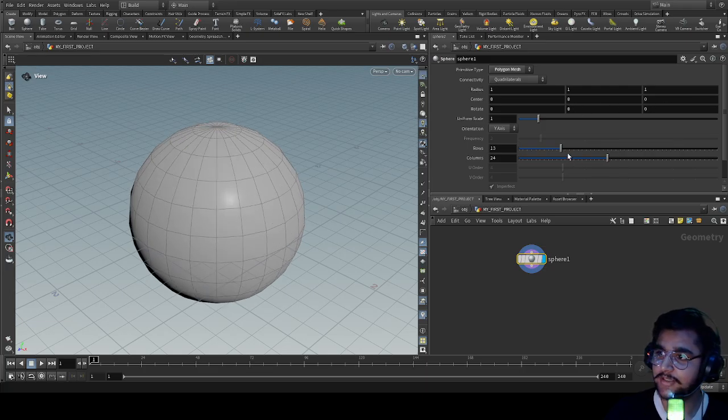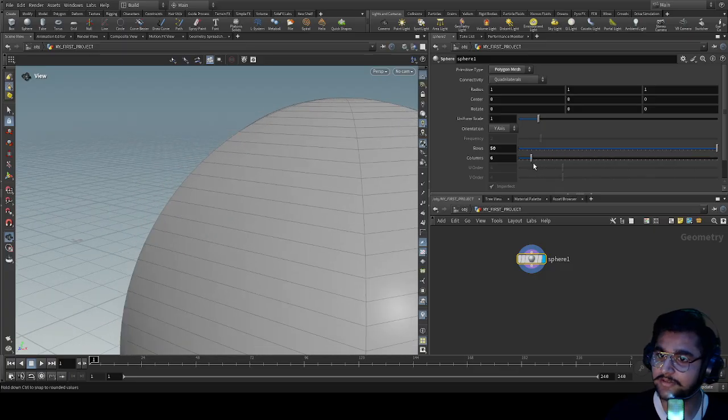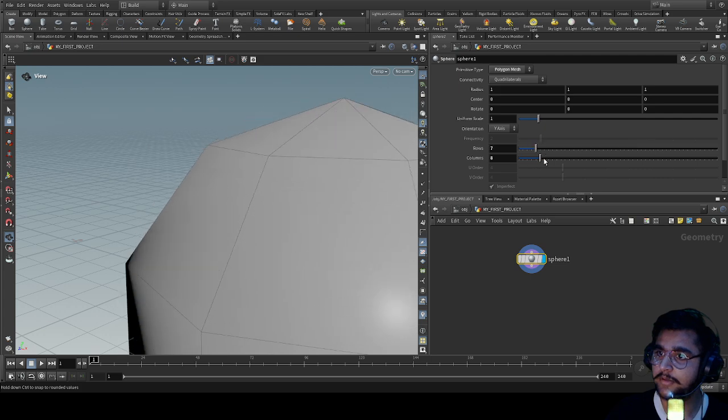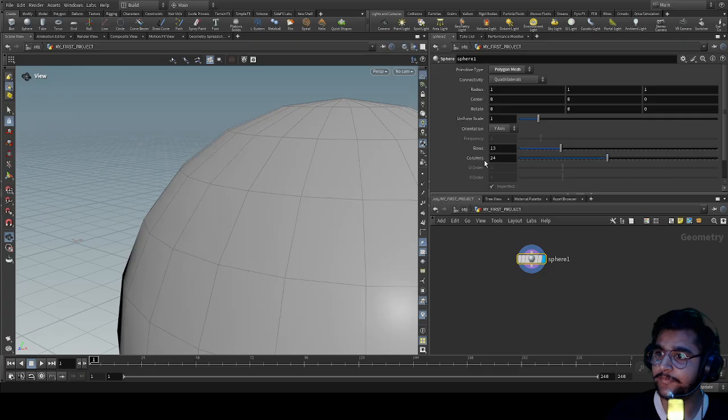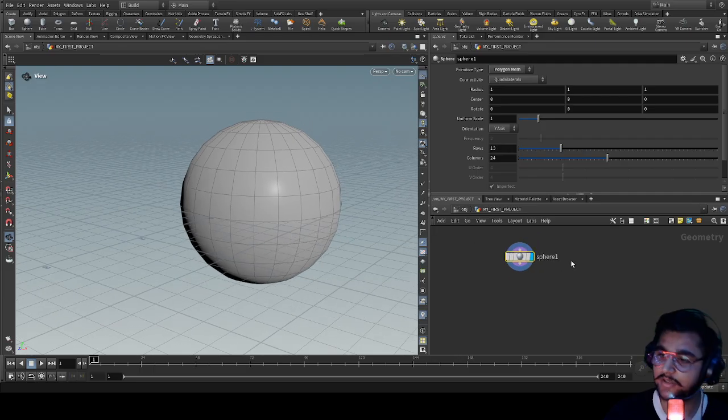You can change the uniform scale, you can rotate in the x-axis, y, and z. Simply you can increase the number of rows to make it smoother, or you can decrease it. You can also change the orientation. Let's keep it in the y-axis only. Now we have a sphere on our node graph.